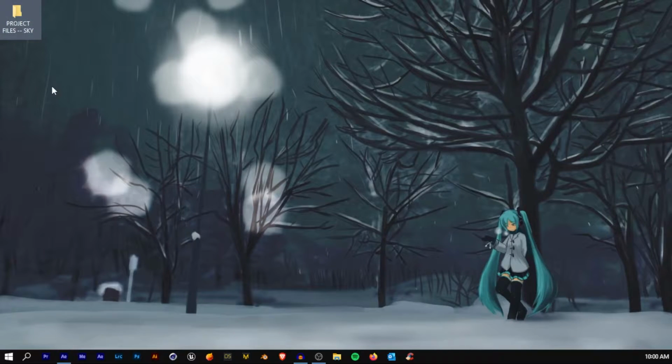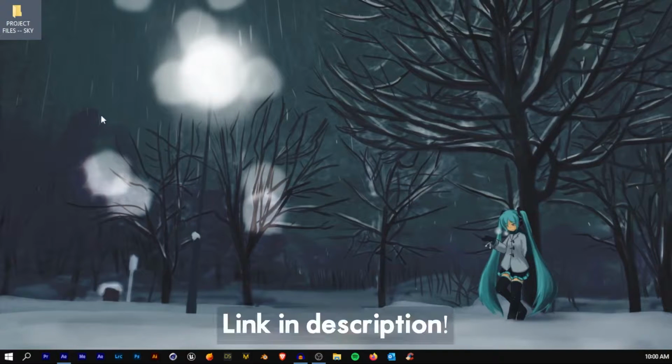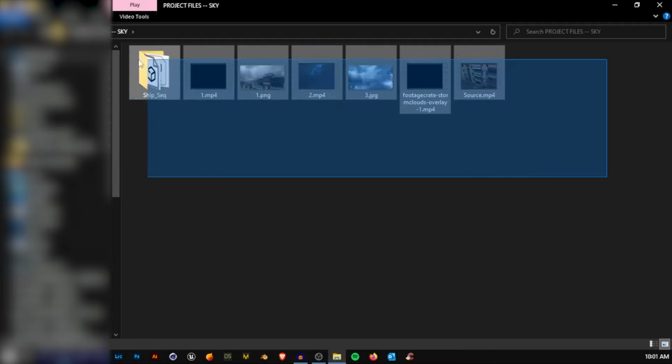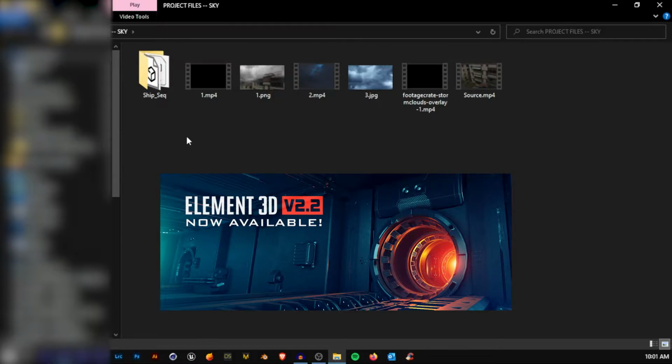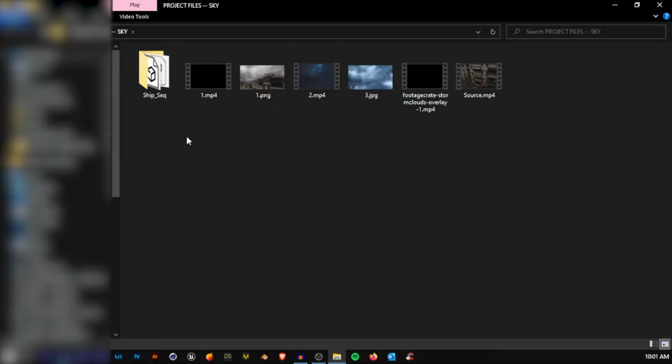Anyways, forget that. So first of all, before starting off, see that you download the project files. The link is in the description, and once you download, you will see that you'll get all of these files. Also note that for the ship that will be floating in the sky, I'll be using the Element 3D plugin to add that. If you don't have the Element 3D plugin, then you can still follow the first part, that is replacing this guy. So let's get started.